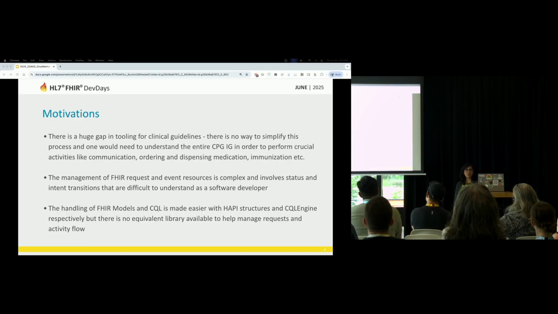For example, if we look at HAPI structures, they can manage FHIR models. We have the CQL engine for anything CQL related and decision support related. But we are hoping that the activity APIs are one step closer to bridging the gap for clinical guidelines.